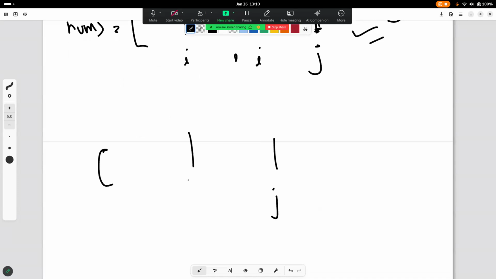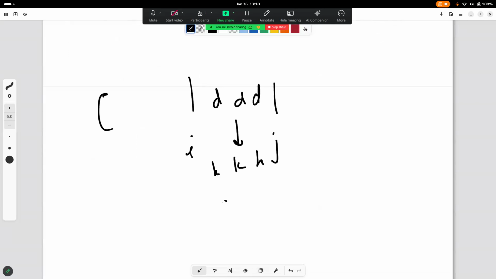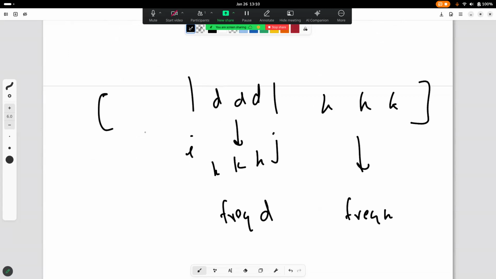You have this j, you have this i. All d's that lie in here are going to get converted to k's. So there, you have to count the frequency of d from over here. All k's over here, they are going to remain k's. So you get frequency of k from over here. And all k's that lie before this thing, they are going to remain k's. So you have frequency of k from over here.